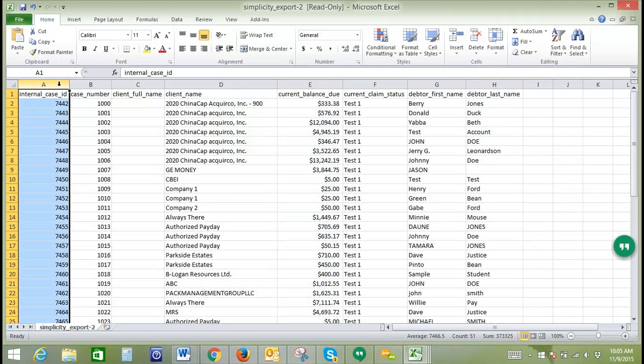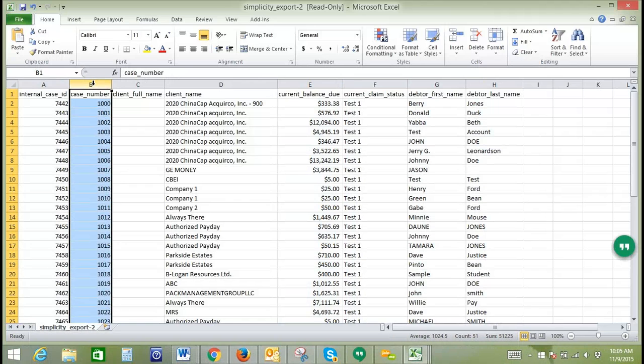Internal case ID does export with every export. It is, as it says, just an internal case ID number. So this case number is the same one that you will use in your DocGen as well, but the field label for that is case number. So this is your account number that shows in Simplicity.